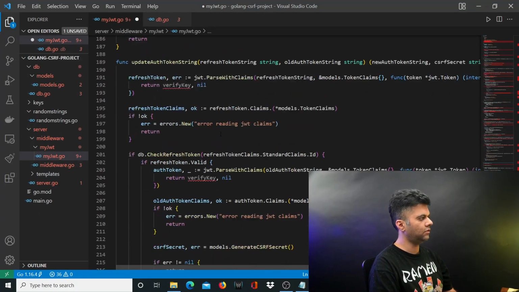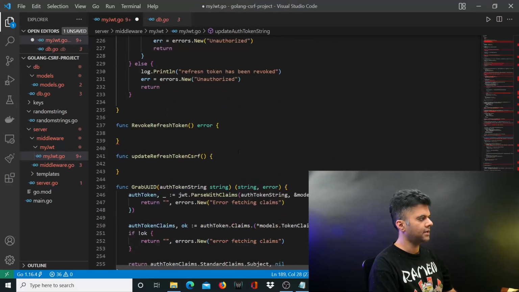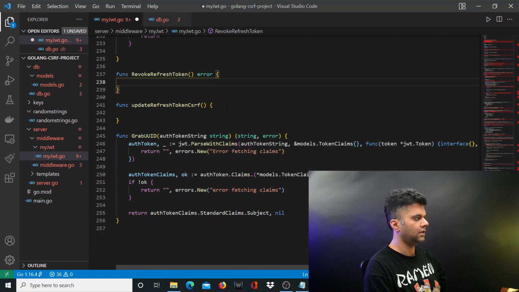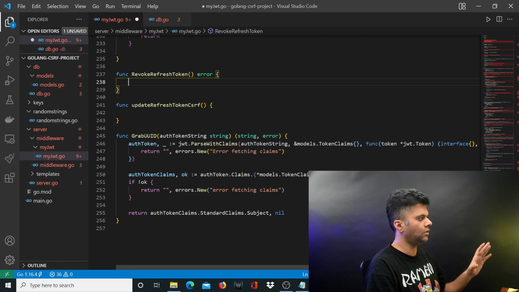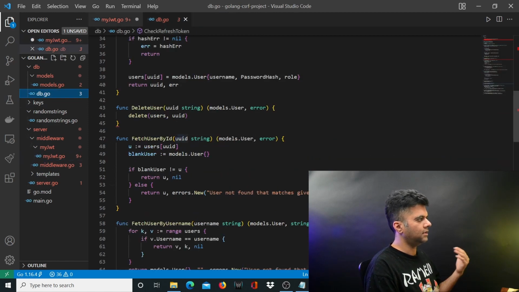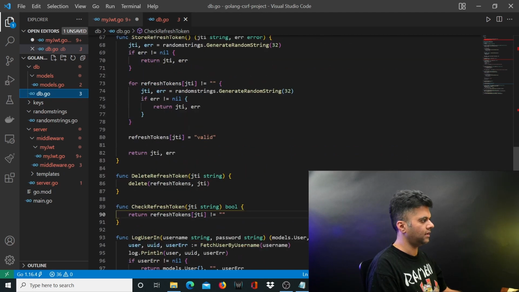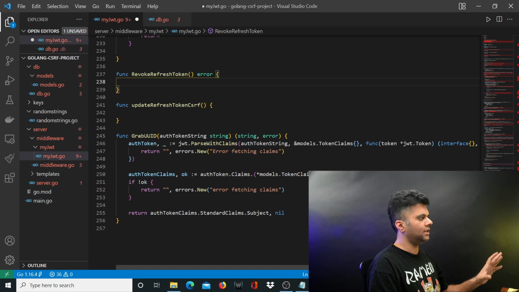In the previous video, we worked on our update AutoConString function. Now we want to work on the revoke refresh token function. Basically, what this function does is it just deletes the refresh token. That is it. It's going to call a function in the DB package. The DB package will have a function for deleting our refresh token, which as you can see here, is the delete refresh token function. That's all that this function is going to do.